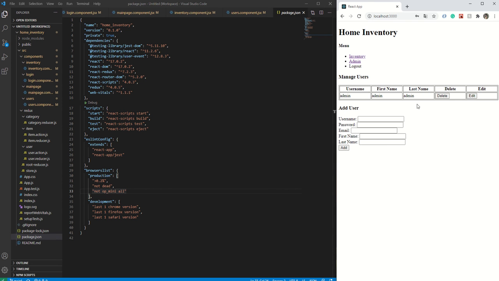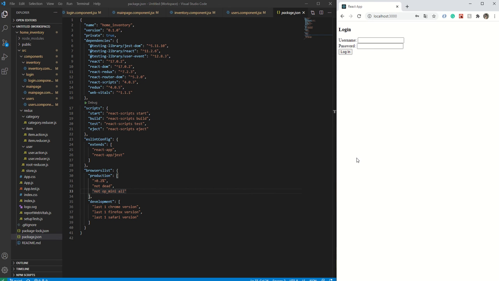The second page is the admin page. Here it also allows us to add a new user, and we can delete or edit any user that's in this table. The last one is the login page. So now let's go to the coding.